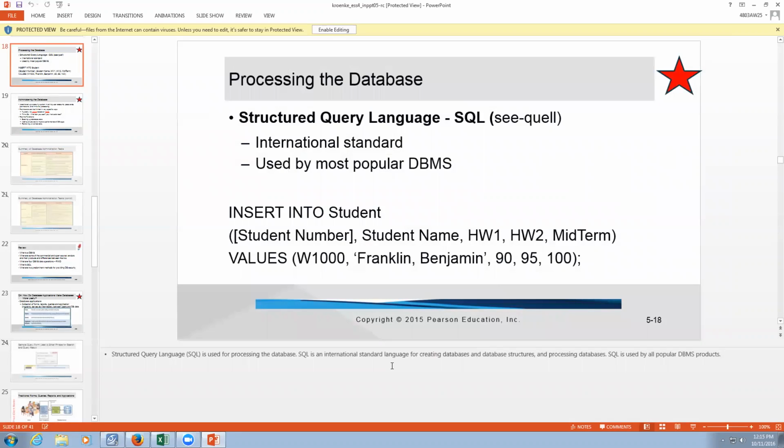All right, so we have two of them out there. What are they? We have OpenOffice and we have Access. Why not use MySQL? It's free.